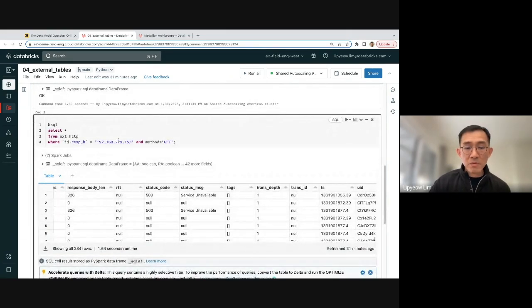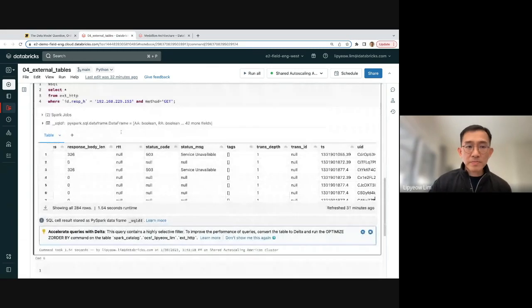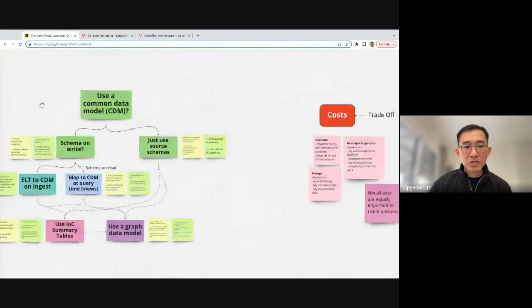I can write my queries against them. They may not be as performant as in Delta format, but hey, if I need to save money and I don't need to ingest all of this into Delta, maybe that is acceptable for you, right? Maybe this is something that's infrequently used, so that is a trade-off that you can make. So the Lakehouse provides lots of options, lots of knobs for you to navigate this trade-off.